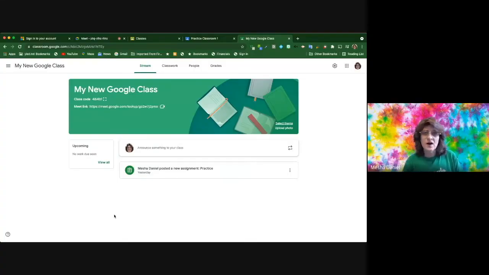So now I've got my Google Classroom created, but I need to get some students in this Google Classroom. So how am I going to do that? Well, there are a couple of different ways that you can add students to your Google Classroom.